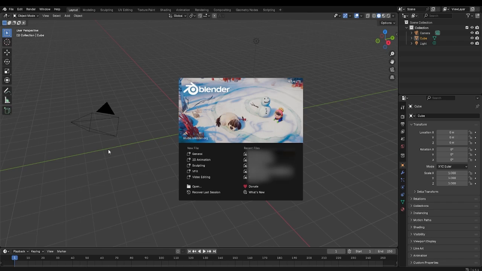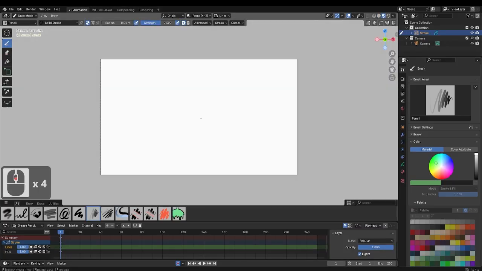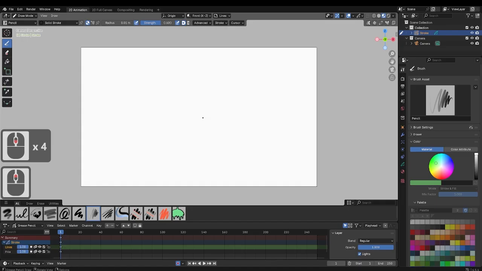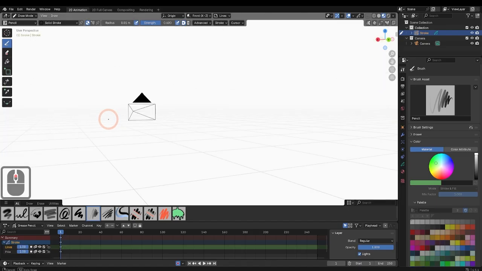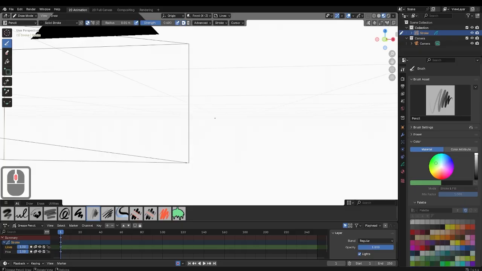Let's start using Grease Pencil. Open up Blender, click 2D animation, and then it will open up our file. Now this is the same as any other Blender file. We're currently still in a 3D plane, but we're looking at it to do 2D animation with.